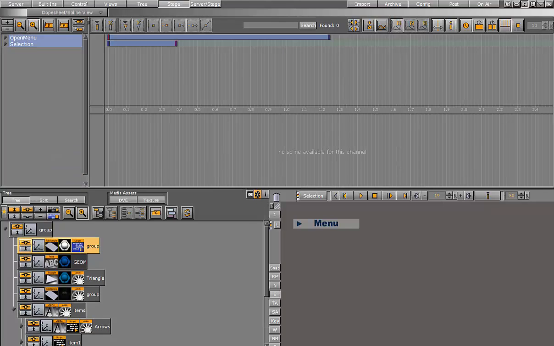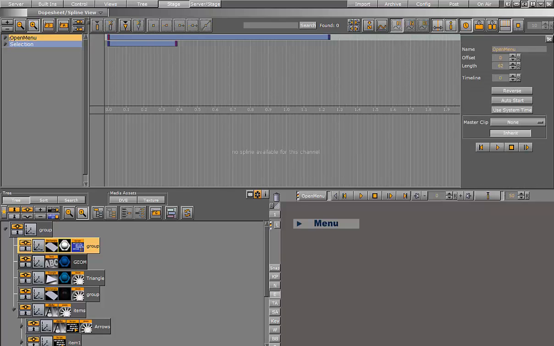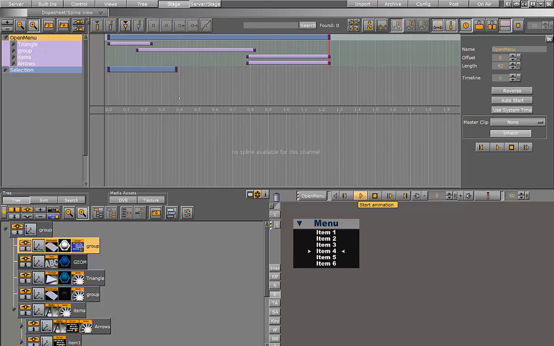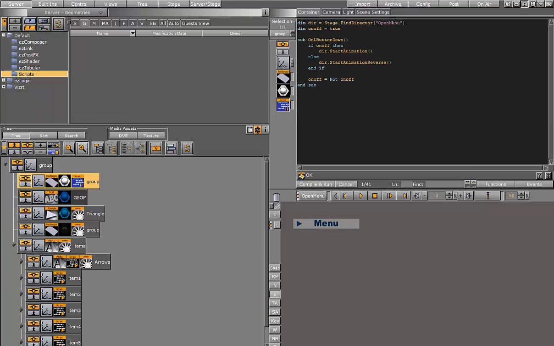If we go to the stage, we have this open menu director, which animates the menu in and out. So I can go ahead and play that. You can see the menu opens. So in my script, I go to the open menu director, and then I have a boolean on or off, which indicates to me if the menu is open or closed.